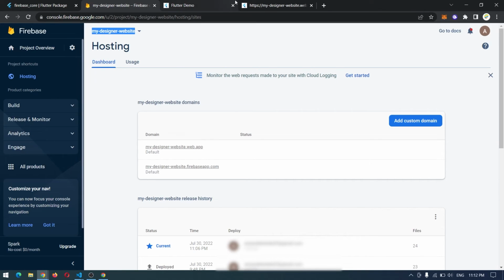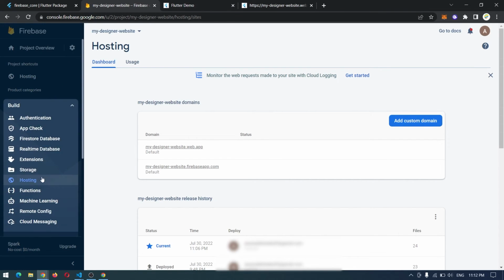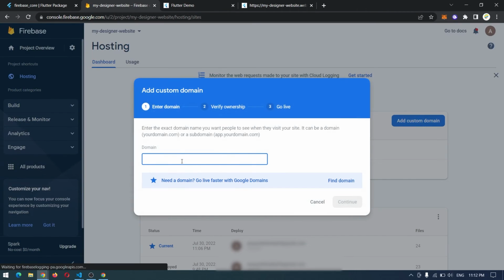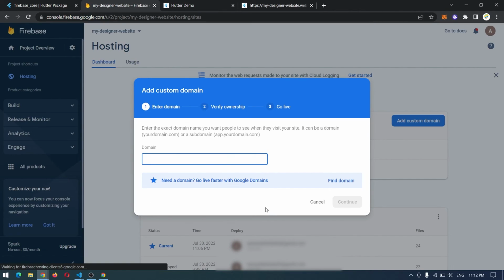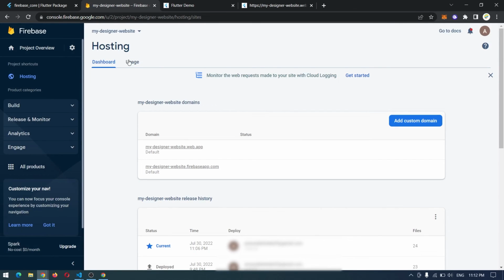And still, if you want to use your custom domain, you can do that by coming to build hosting and add your custom domain. Give your domain name, find it, and pay the price accordingly, and your website will go live to your custom domain, the same website. But still, if you want a free web hosting, and it will be available until a period of time, you can check the pricing here.